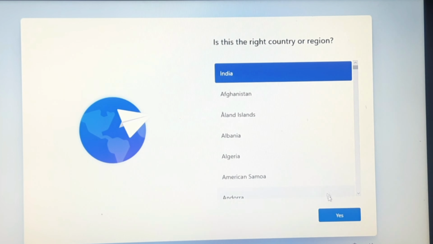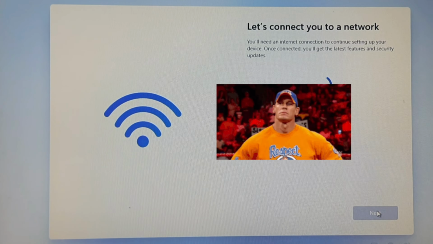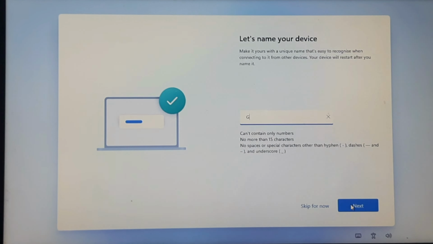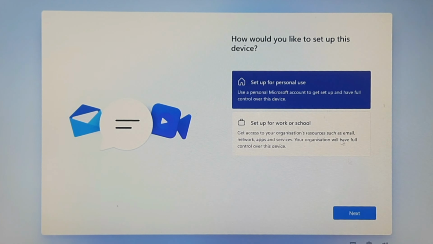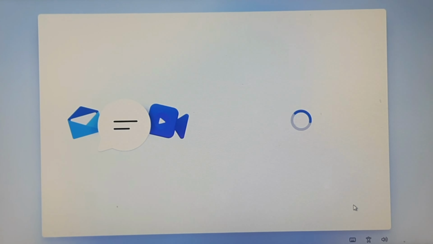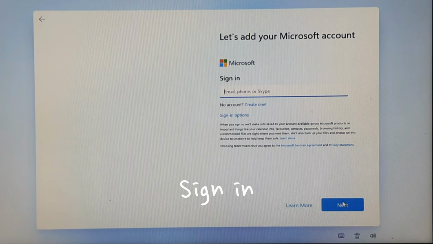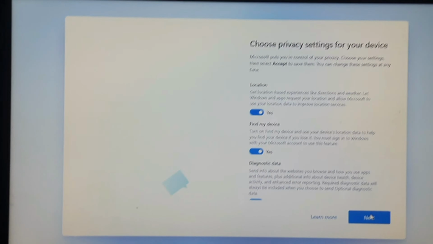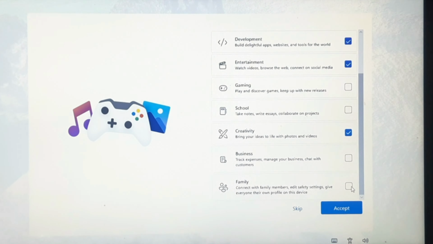Choose the country and keyboard layout. Now connect to an internet network. Okay, add the device name. Okay, I am choosing setup for personal use. If you have a Microsoft account, sign in with the account and create the password. And choose the customization. Now Windows 11 is installed successfully.